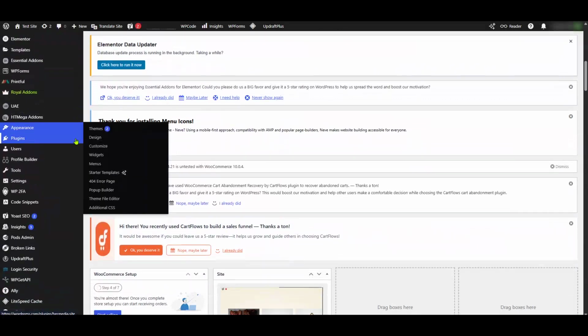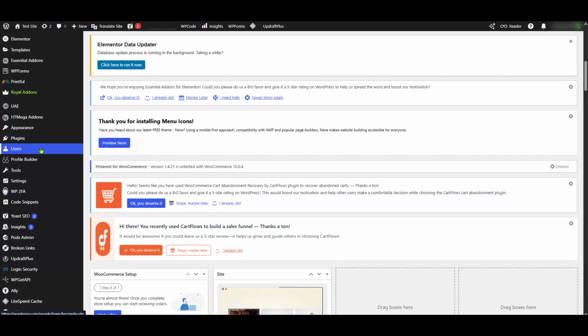The next step is to navigate to the Users section of the dashboard. You can find this in the left-hand sidebar. Hover over Users with your cursor, and a drop-down menu will appear. Click on All Users. This page displays a list of everyone who has registered an account on your site, including your customers.